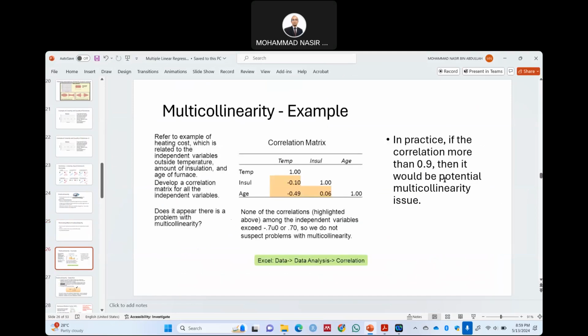Okay, so this is an example. If the correlation is between negative 0.7 and 0.7, maybe there is no multicollinearity. This is based on independent variable and independent variable, not the dependent variable, in between the IVs. So in practice, if the correlation between the independent variables is more than 0.9, then we can say there should be potential multicollinearity issues.